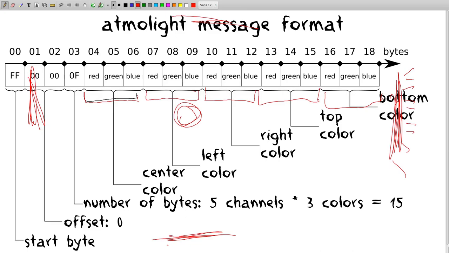And in this case, the offset will always be 0 because you have only 15 bytes which you need to send. 3 times 5 channels. So 3 RGB values times channels. This is why this is always 0, and this is why this is always 0F for 15.